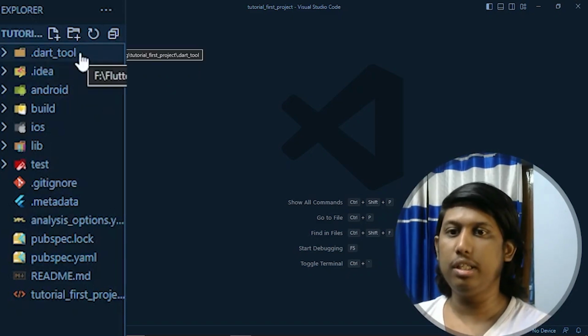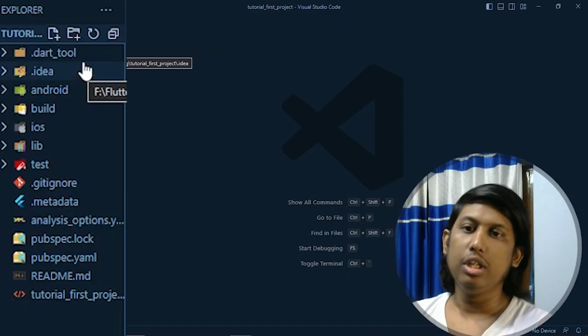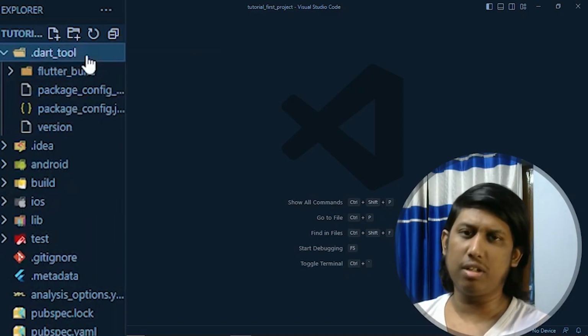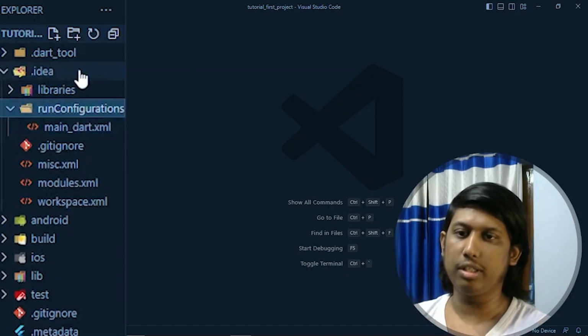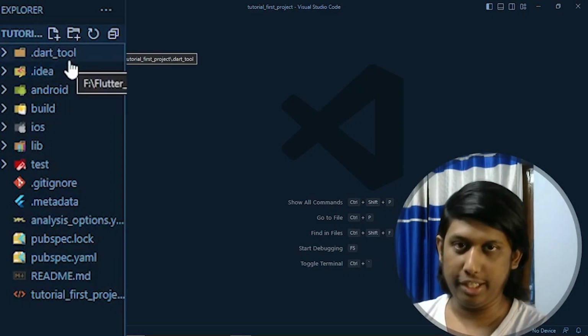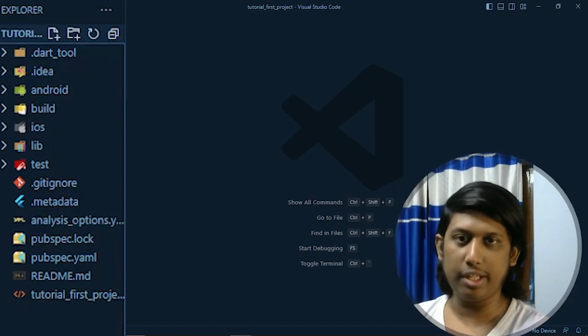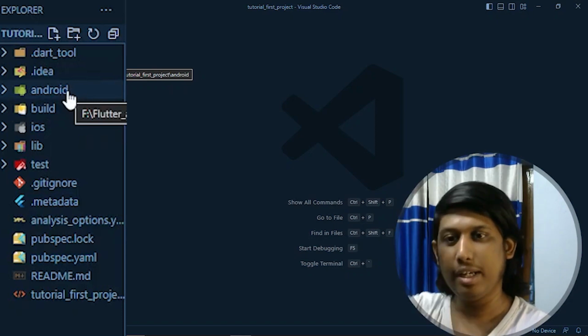Here you can see at the top of the project there are two hidden folders, .dart_tool and .idea. In .dart_tool all of the Flutter configuration is present, and in .idea the library and some run configuration is present. You can ignore those two folders directly, because if you want to delete them you can, but when you run the project they will automatically get created again. After that, the most important and second most important folder of this Flutter app is android.